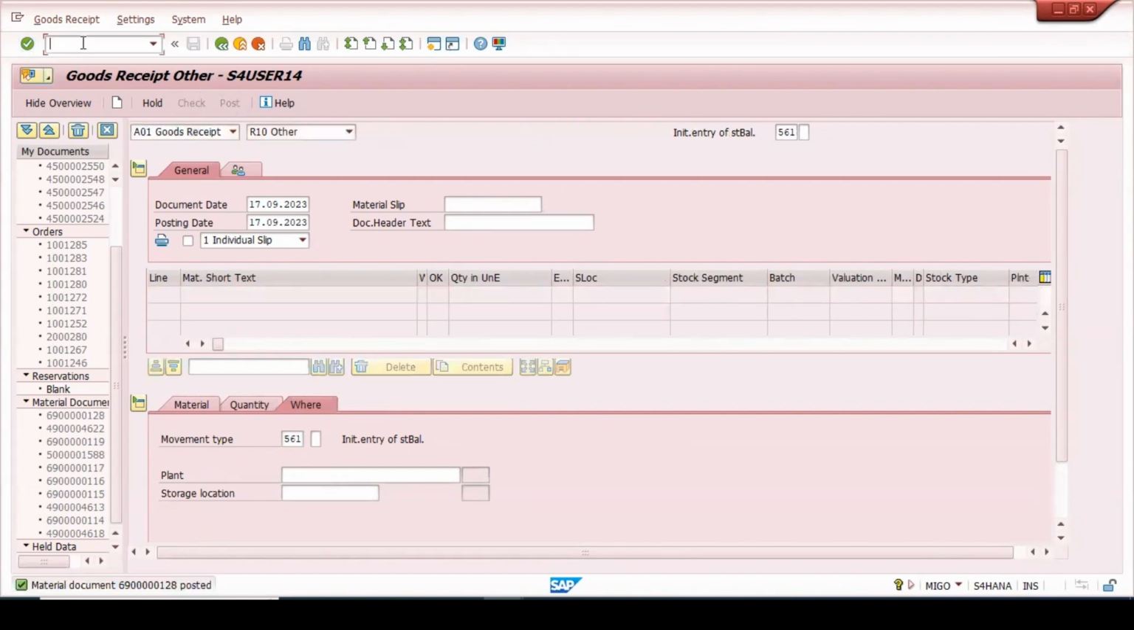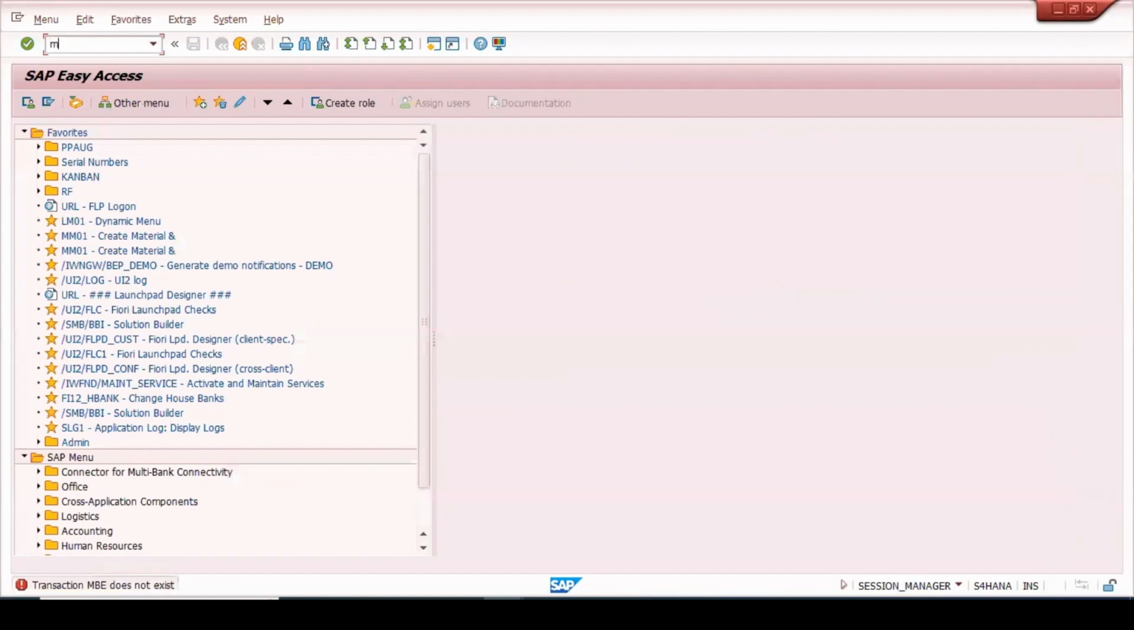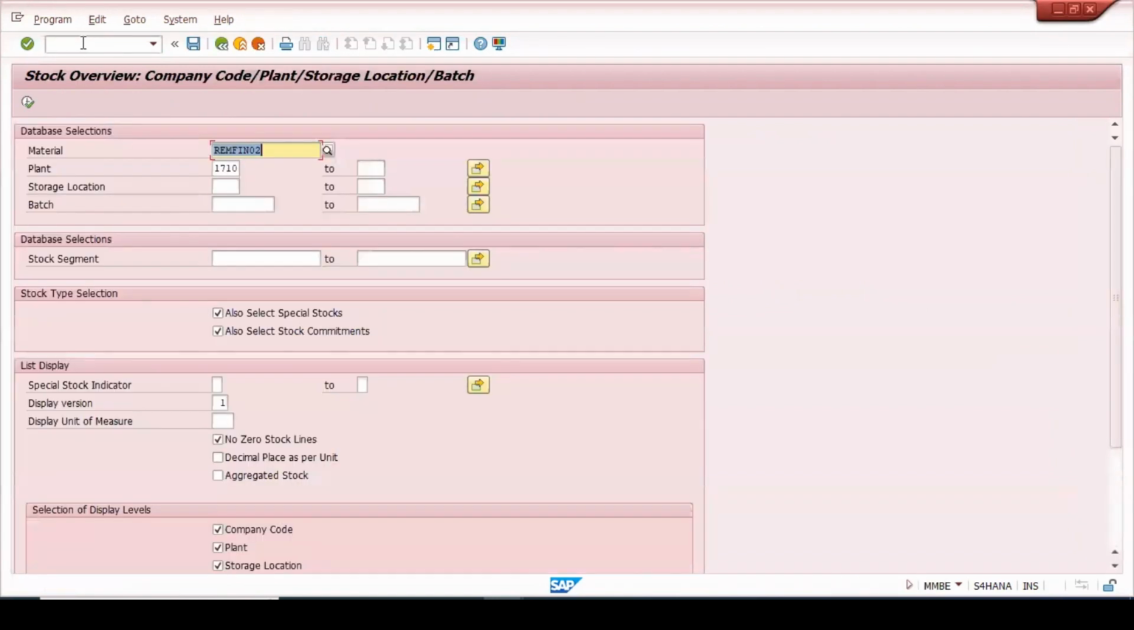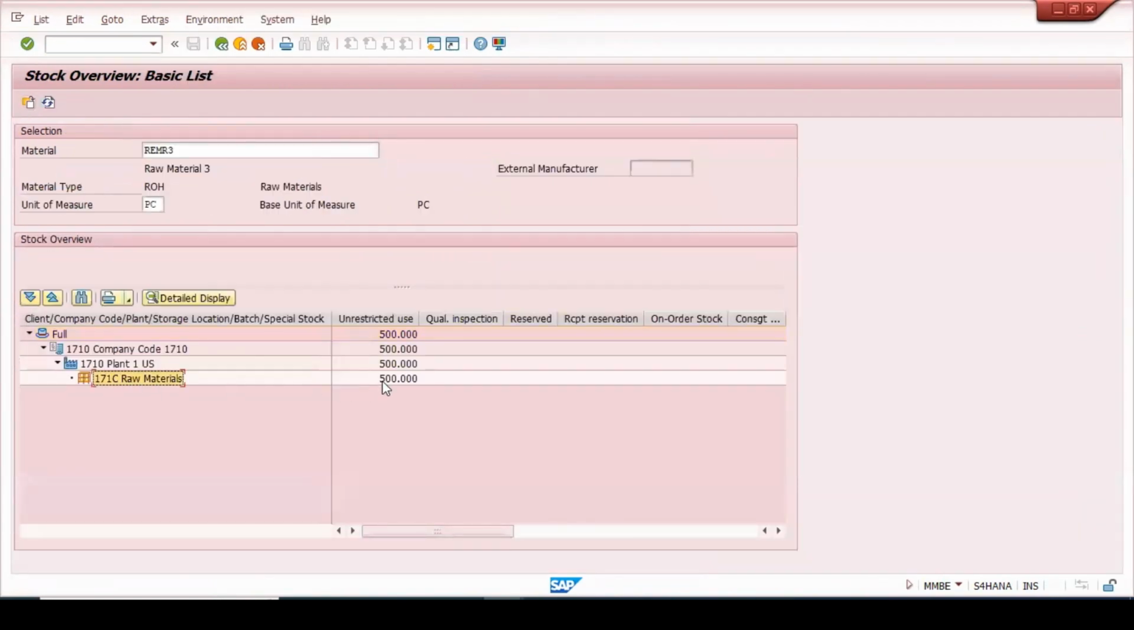As of now, I posted the 500 quantities of each. If I go and check in MMBE, the stock of REM R3 and REM R4. REM R3, this is my raw material. I should have a stock of 500 quantity at 171C. Yes, you see this. And similarly, you can go to REM R4. And if you are changing the material, you go for new selection. And it is also 500 quantity.